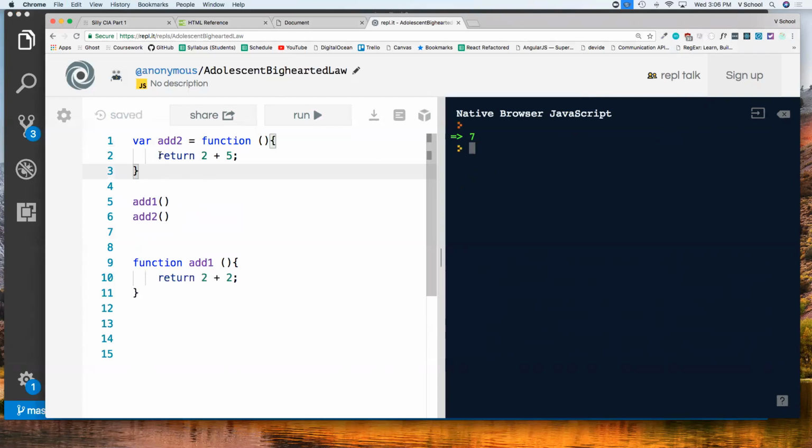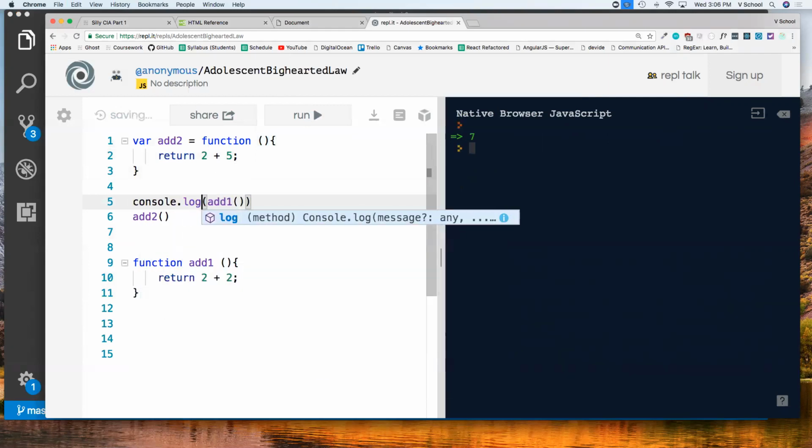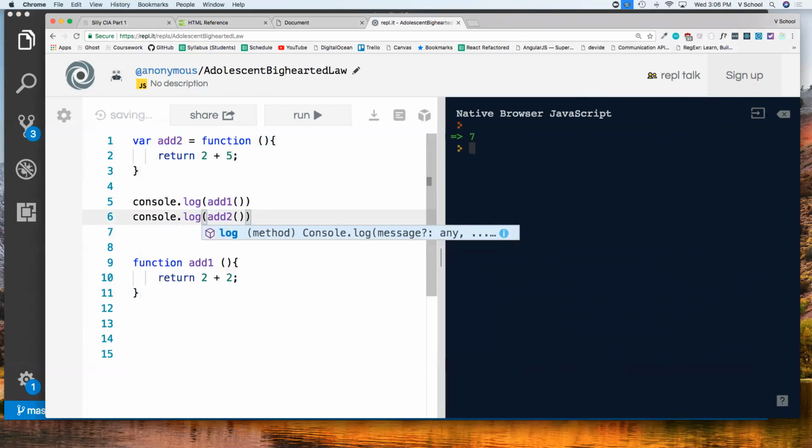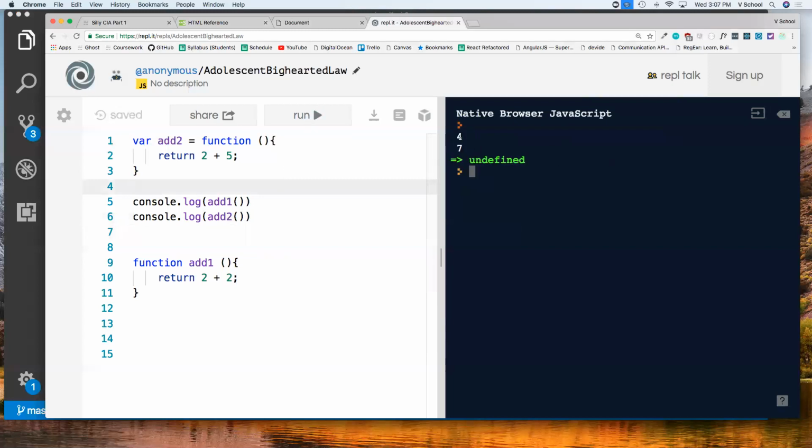So if we console log these, then it will print out both. Because it will only show the latest return. That's why it's only showing 1. But now it shows 4 and 7.